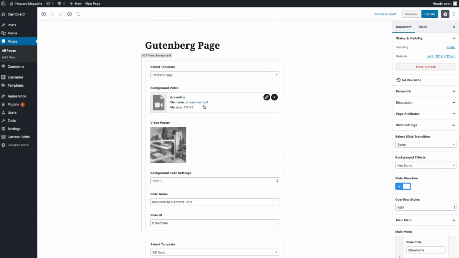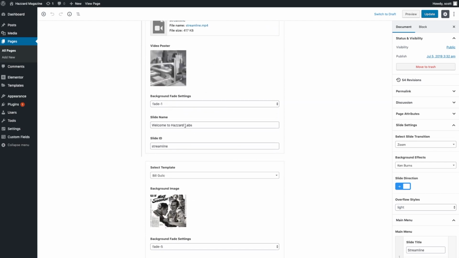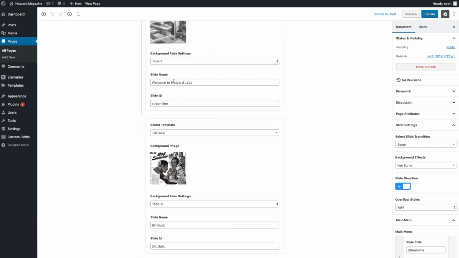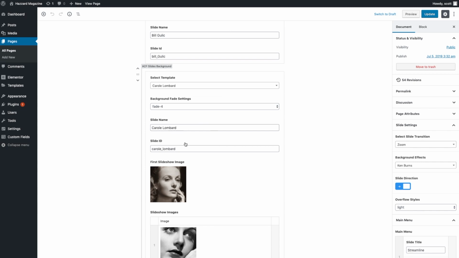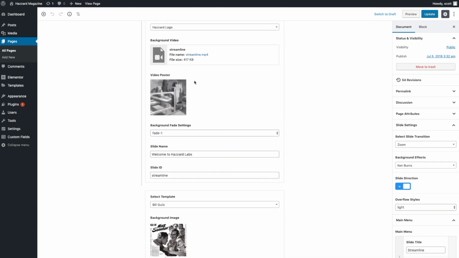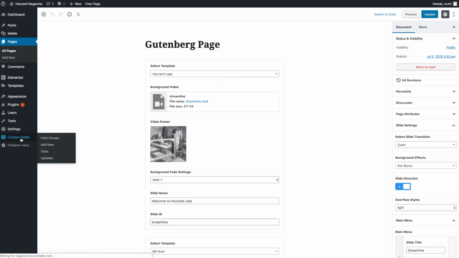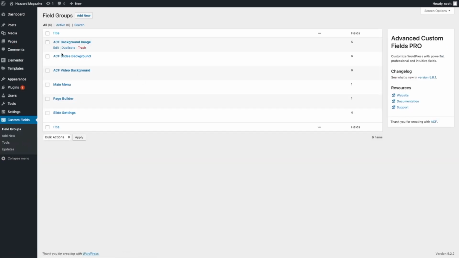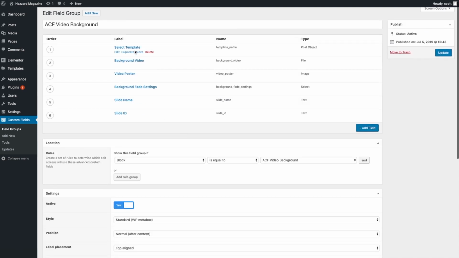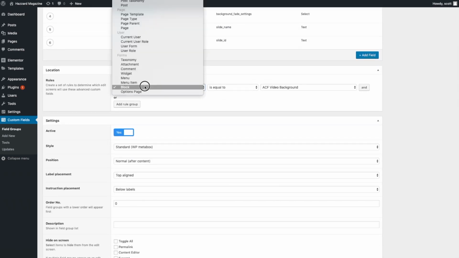Okay, so here we are putting in our slide name and our slide ID right here. It's more difficult to do the tabs, so I'm not really doing the tabs in this one like I did with the other ones. Those are done individually through these. If we do edit, and this is the video background one, we see we put in our fields, and then we assign it to a block.